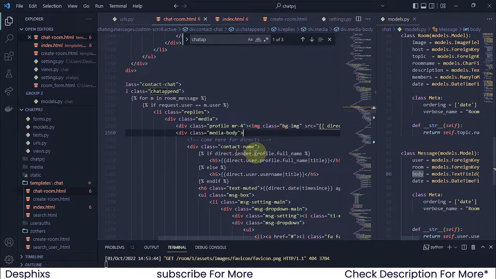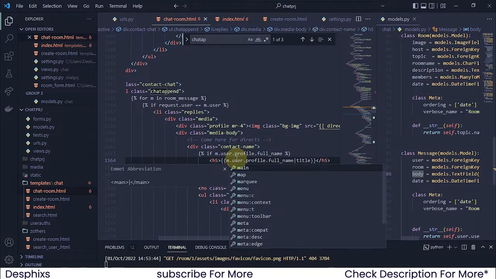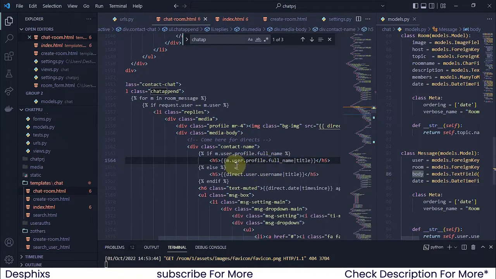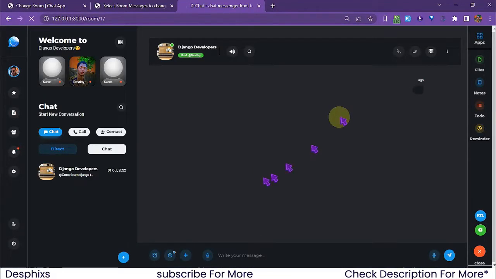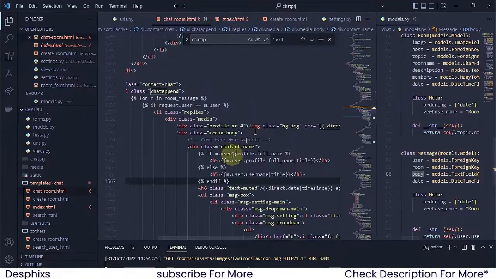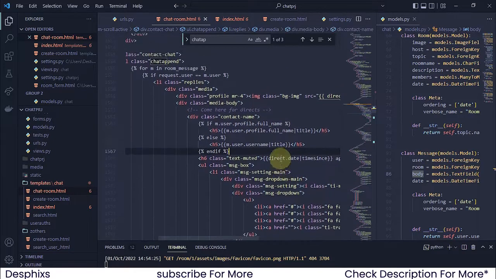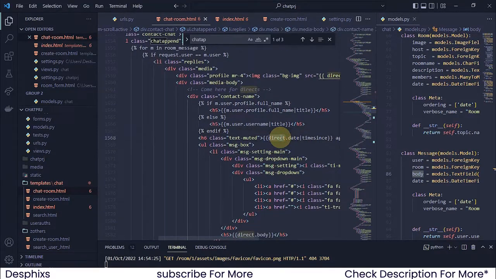Now for m in m, if direct.sender.first_name.full_name, this one is going to be if m.user.profile.full_name. Then I'm going to say m.user.profile.full_name. Okay, yeah, that should be it. Then I'm also going to say m.user.username. So let's refresh this and see. Yeah, it's working perfectly well. So this is if m.user.profile.full_name exists, then go ahead and set their full name, else fall back to their username. Then this one is going to be m.date.